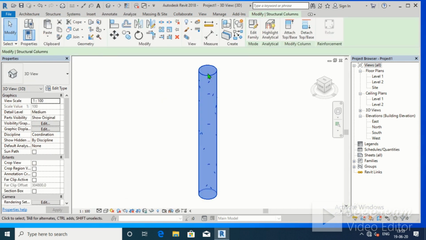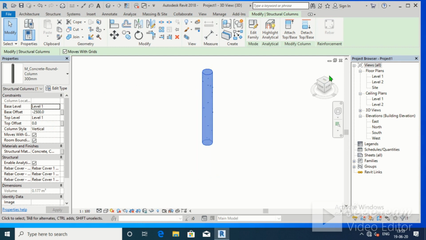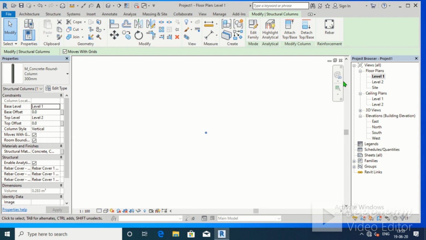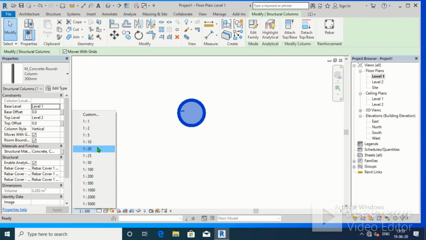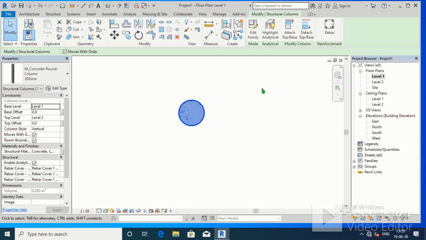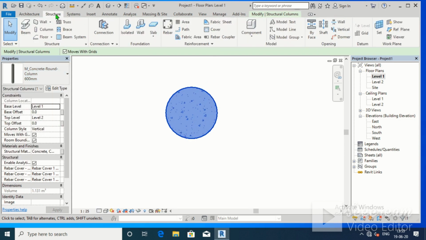Okay, click on column. Here we could see base level is Level 1, and change the top level to Level 2, base offset to 0. Okay, go into floor plans, Level 1, change the scale to 1:25. Okay, now we need to reinforce a bar, and before that, change the size of the column to 600 mm. So for reinforcing, click on Structure, click on Rebar.